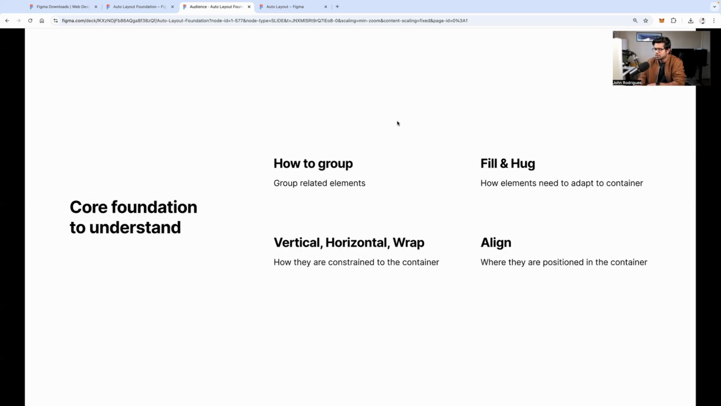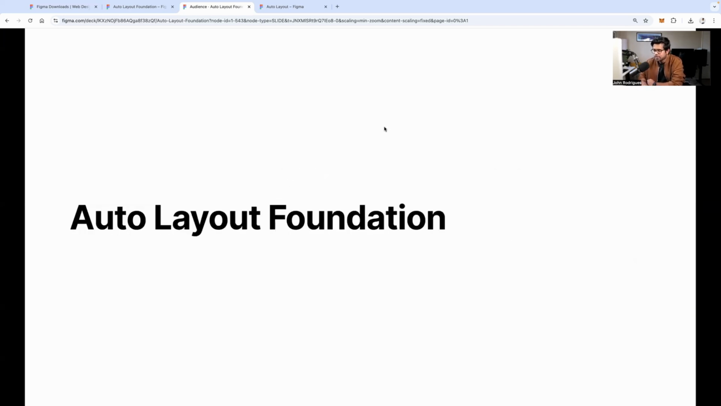So okay, we're gonna dive into auto layout today. That's why we are here.